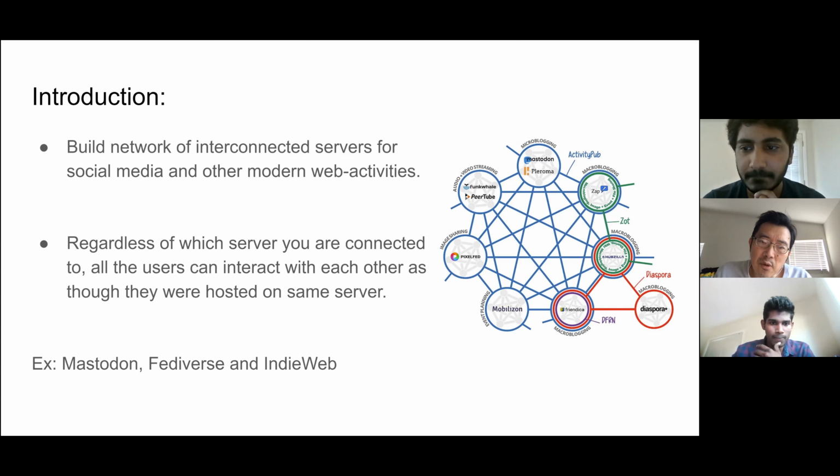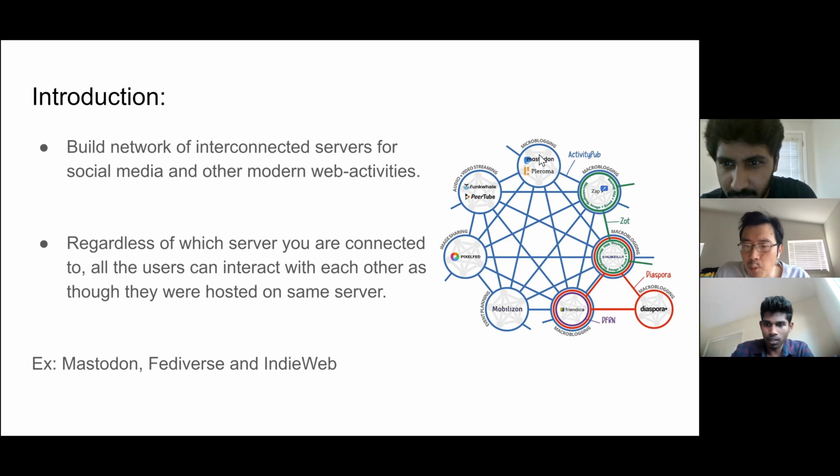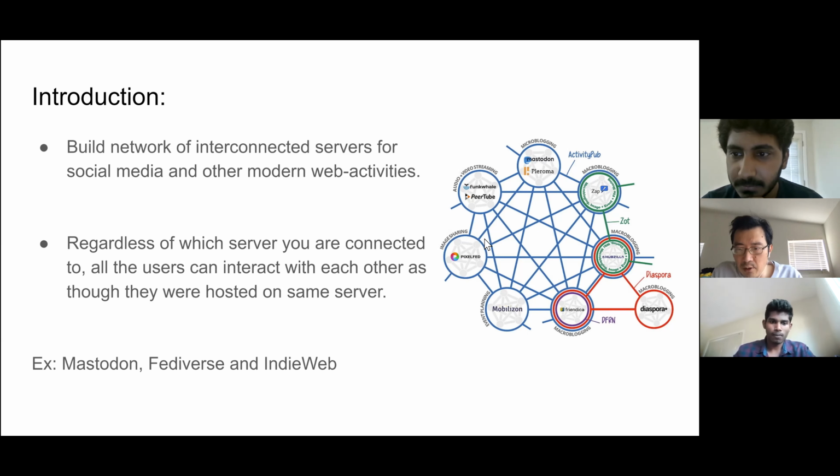May I ask this question? For example, in this picture, you have one circle called PeerTube, and next to it you have something called Pleroma. What's the blue circle? Each of these represents a component of a single distributed network by, say, Mastodon or something like that.